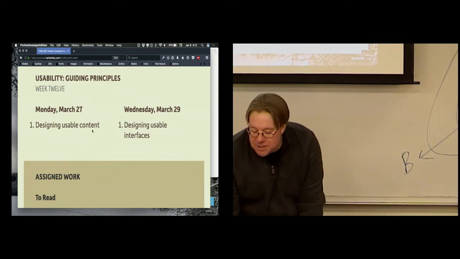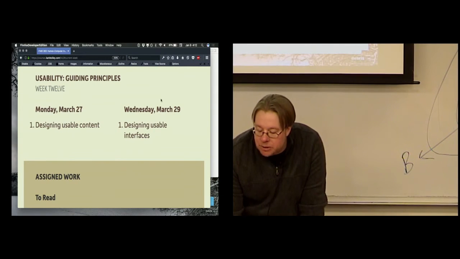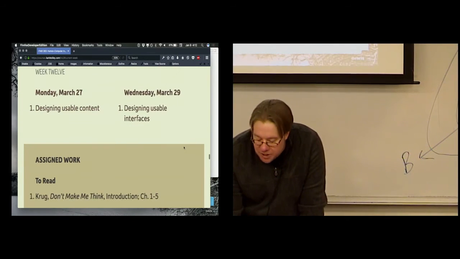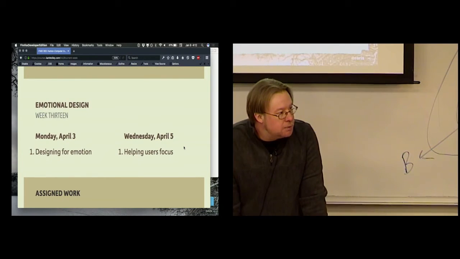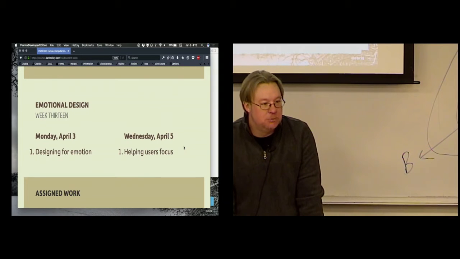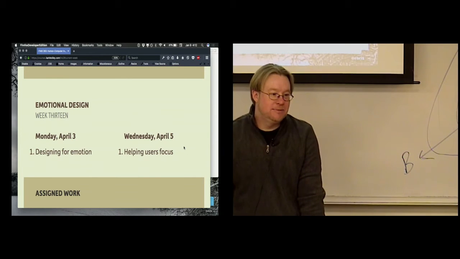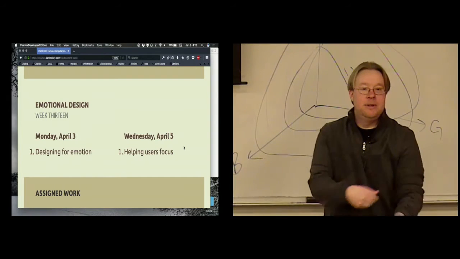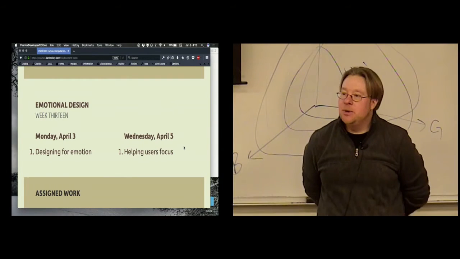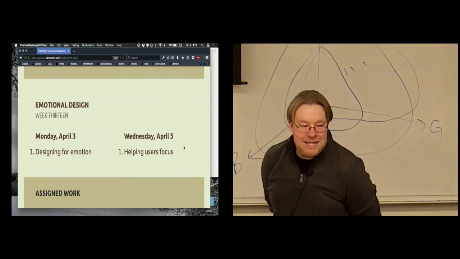So before we get to testing, we're actually talking about how you bake usability into design, and design usable interfaces. Week 13, we're going to do emotional design. So it'll be very emotional, Manish. Lots of tears that week. No, we're going to look at the use of emotion in design. Interesting studies were done, for example, with an ATM.